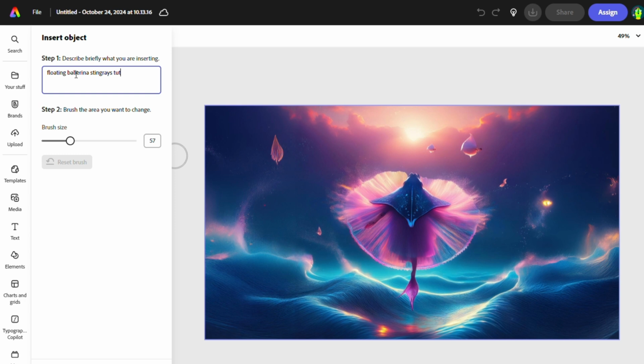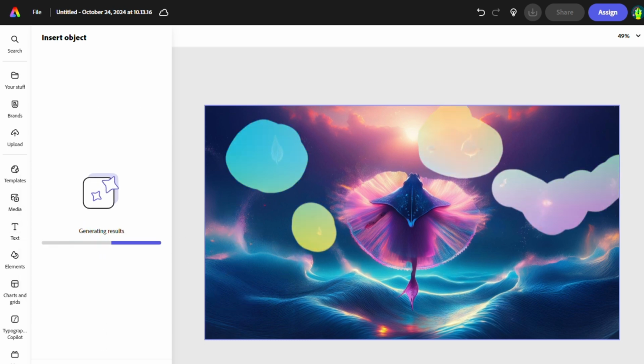Tutu. Make sure tutu is in there. And I think what I'm going to do is just make a bigger area of selection on those things and see if it has a little more freedom to do what it's trying to do. And then we'll go hit this again and see what it comes up with.